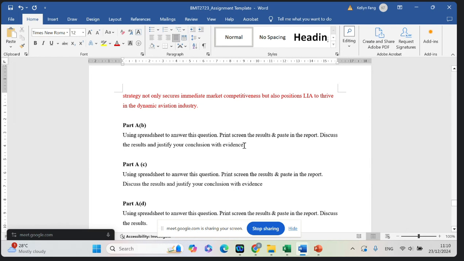So justify your conclusion. When I say evidence, it means you need to support it, so you need to cite citations. You don't need to find too many journal articles. You just read what journal article is relevant to this. So in your group, maybe you can start doing some searching for journal articles that link to this topic.